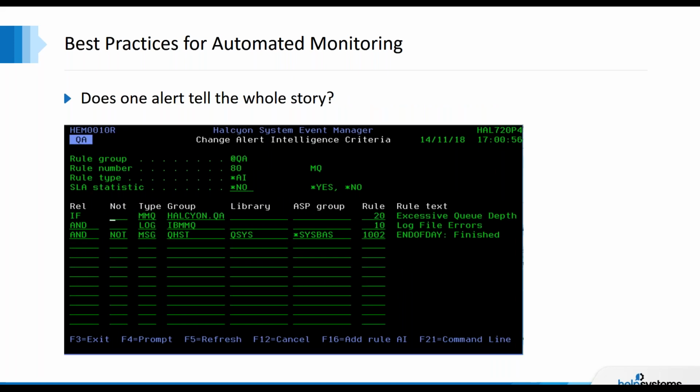Another best practice. Does one alert tell a whole story? Now, many monitoring tools, not just Halcyon, are capable of keeping an eye on different elements of an application. Like in the case of IBM MQ, say the number of messages in a queue and errors in the log files located in the IFS. But what happens if you're not interested in a backlog unless there are errors? You don't want one or the other. You want to know when both are true. So combining multiple criteria. Or how about adding another factor?